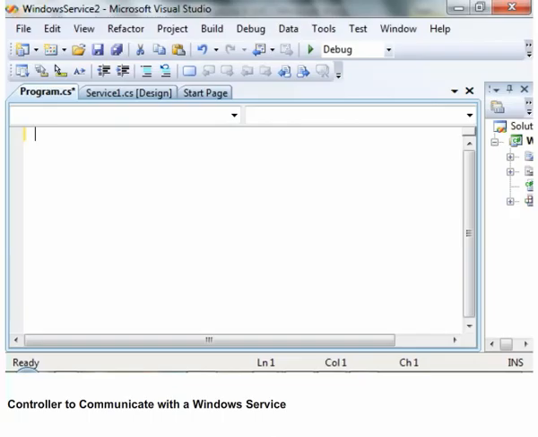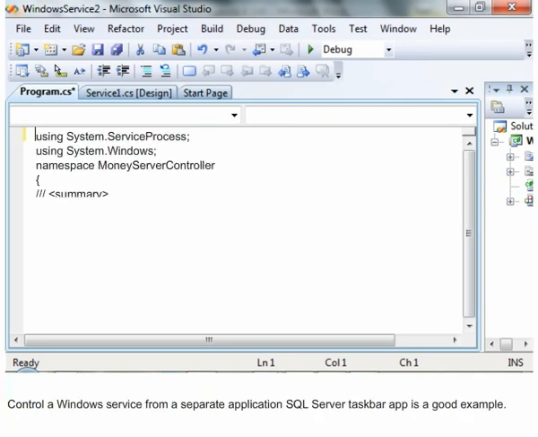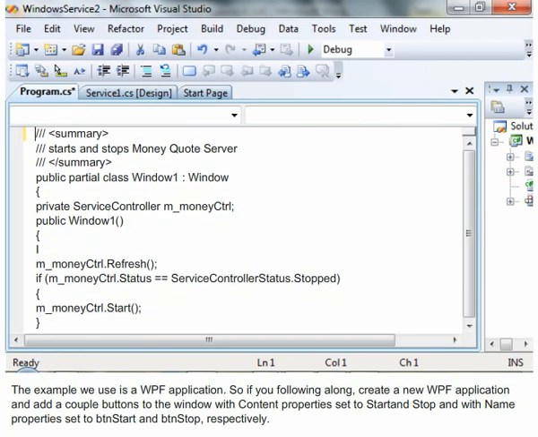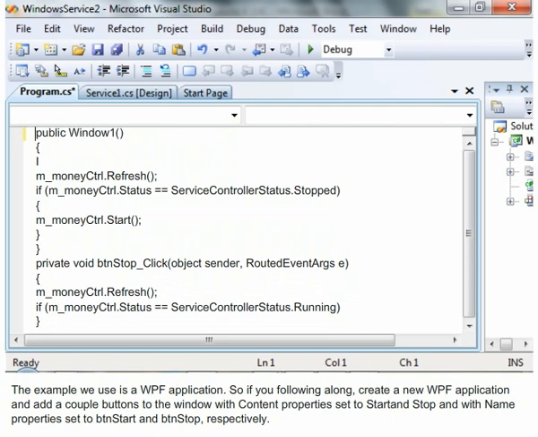Controller to communicate with a Windows service. Control a Windows service from a separate application. SQL Server Taskbar App is a good example. The example we use is a WPF application. So if you're following along, create a new WPF application and add a couple of buttons to the window with Content properties set to Start and Stop, and with Name properties set to ButtonStart and ButtonStop respectively.